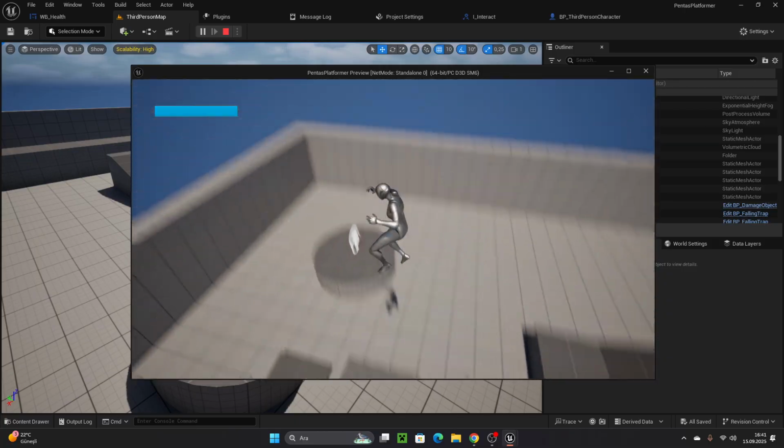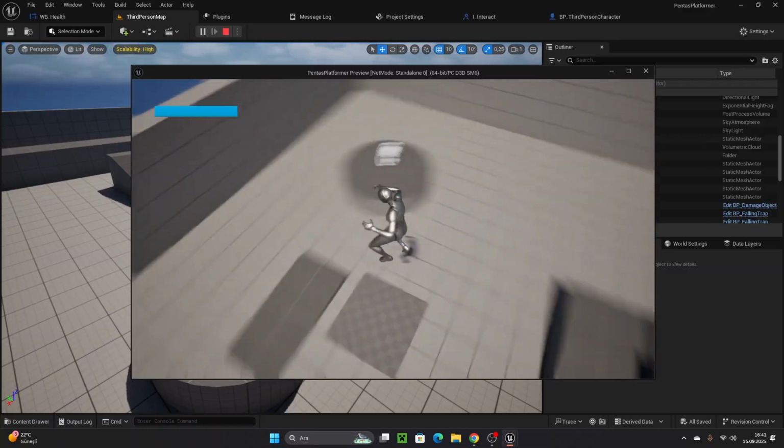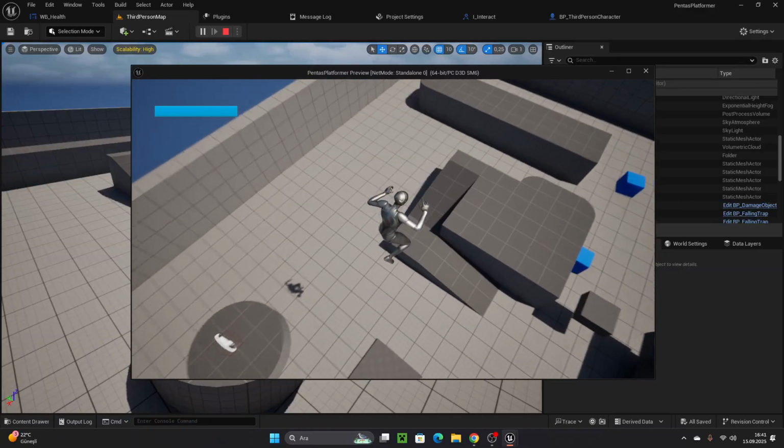And like in platform games, we can usually use the instant kill.